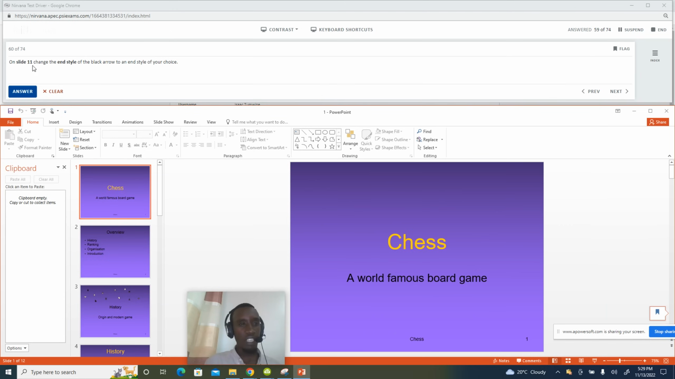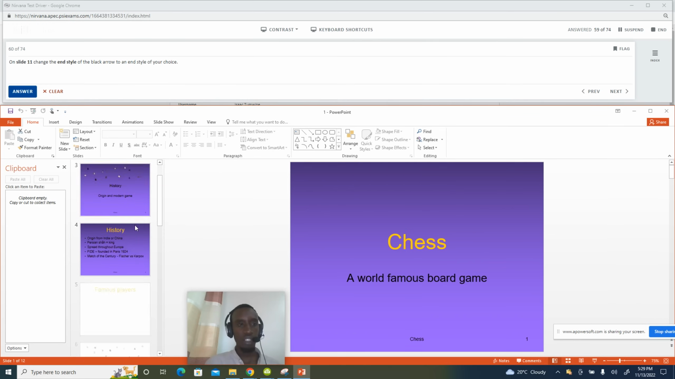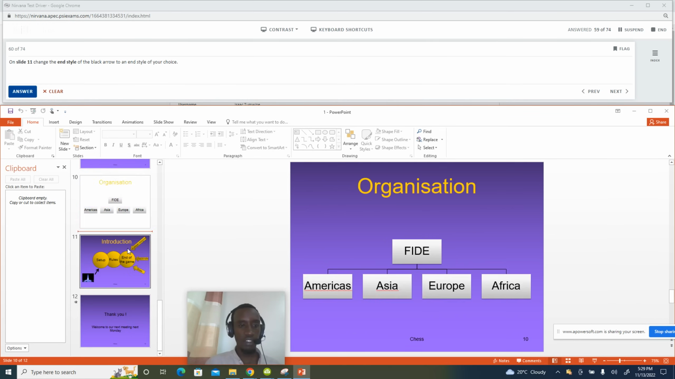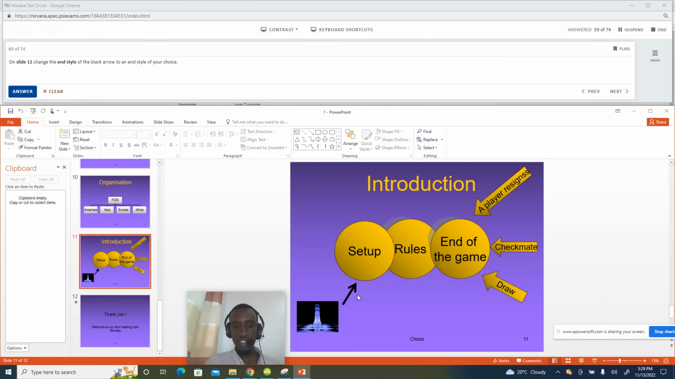On slide 11, change the end style to the black arrow to an end style of your choice. Okay, let's go to slide 11. This is slide 11. So this is the arrow they are talking about. So we are going to change the end type to another format, to another shape. Instead of the arrow being just like this at the end, we change it and then we put something.